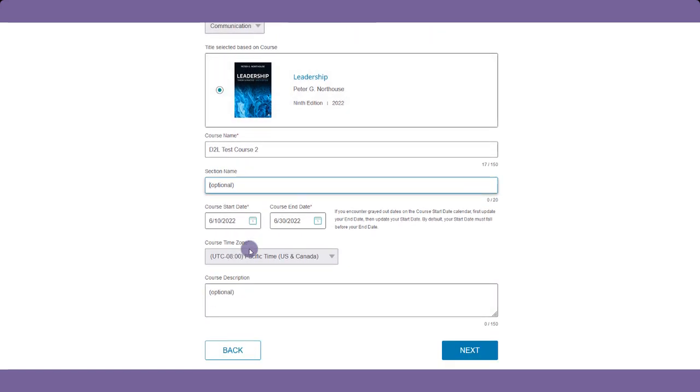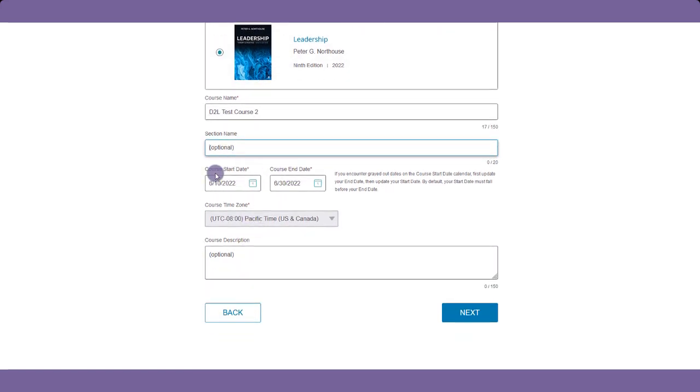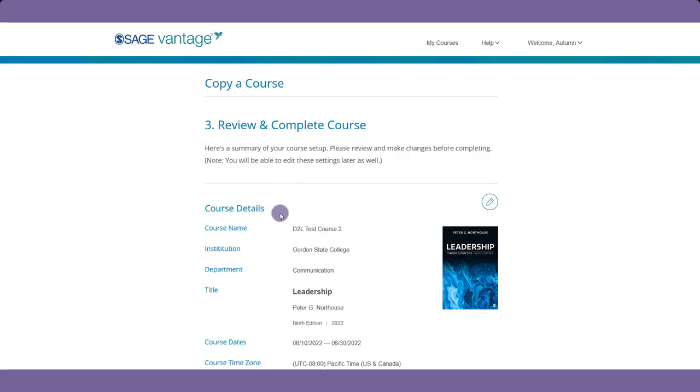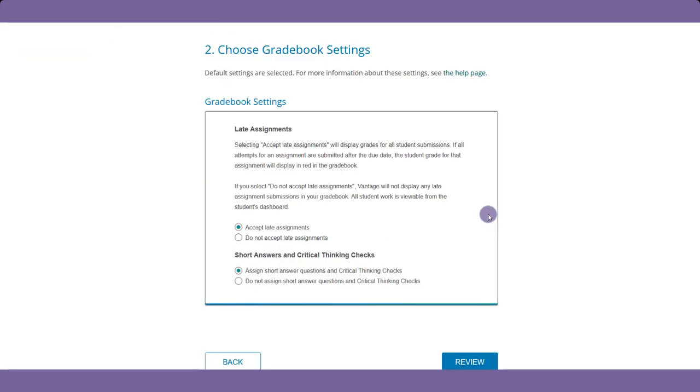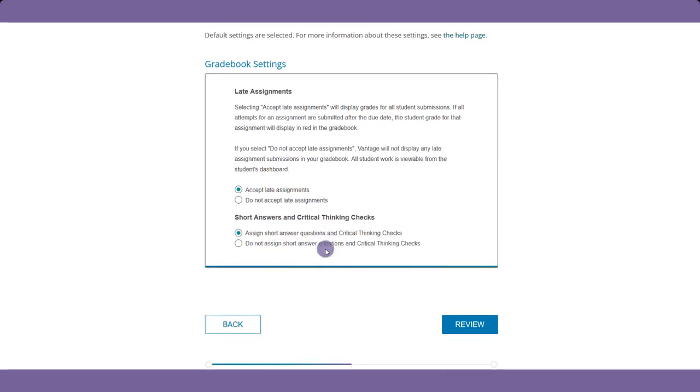Then you can fill in the rest of this information as needed, including the start and the end date for that particular course. After the course is complete, you can go ahead and edit some of your gradebook settings. Here you can decide if you'll accept late assignments or how you want the short answer critical thinking checks to work.